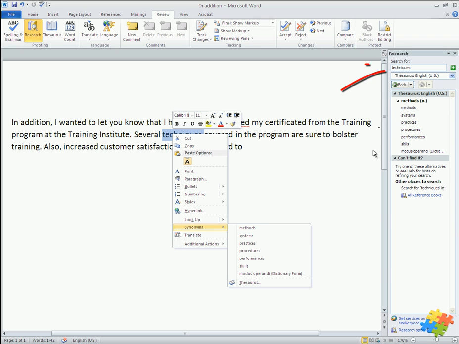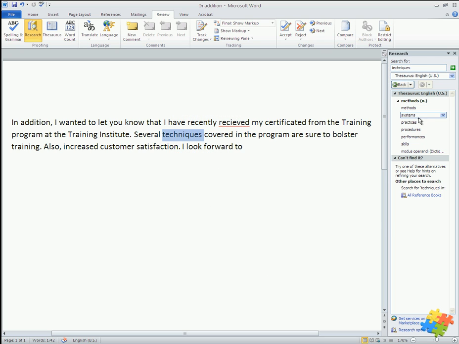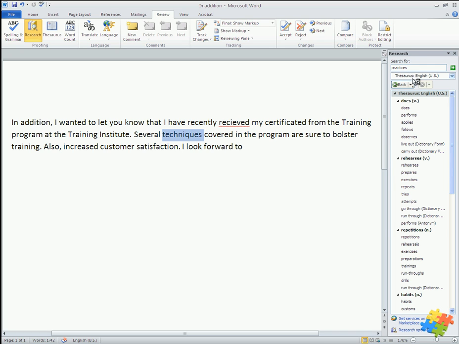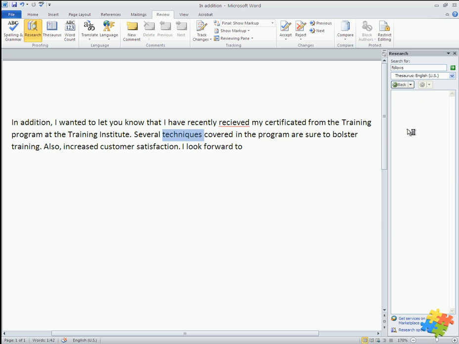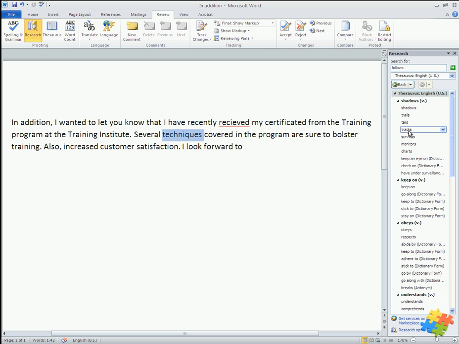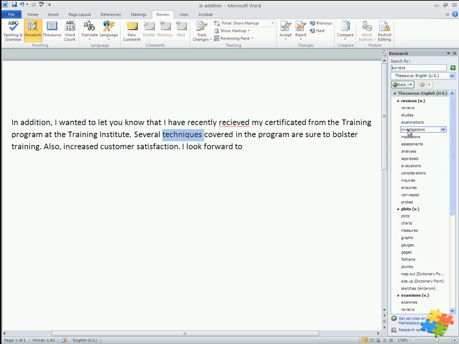Or what I can do is I can come up here and I can search and I get the same list here, but then from clicking on practices I can then search for practices, and perhaps then clicking for follows, I can then search for follows, and then surveys. And so you really can get very distinct different words by using the Thesaurus, and perhaps if you're not happy with the initial choice, then clicking on one of those choices might take you to a word that actually is of use.